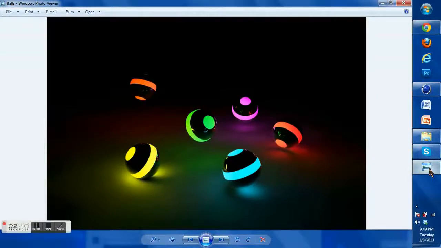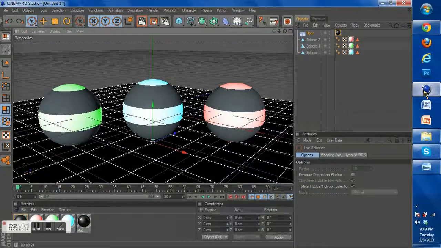Hi guys, this is going to be a quick tips tutorial on how to make the Tron ball or the glow ball. This is what the final project will look similar to, at least. So let's go into Cinema. This is what it will look like in Cinema.